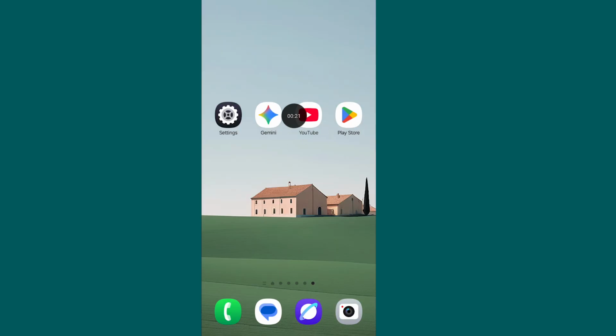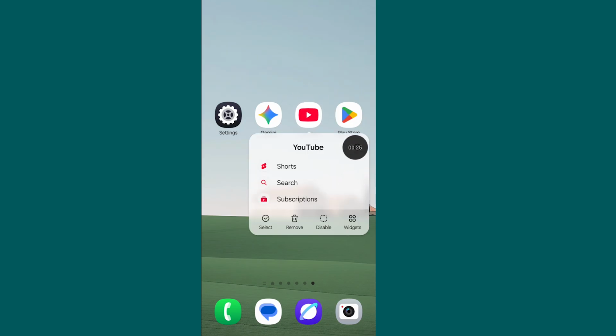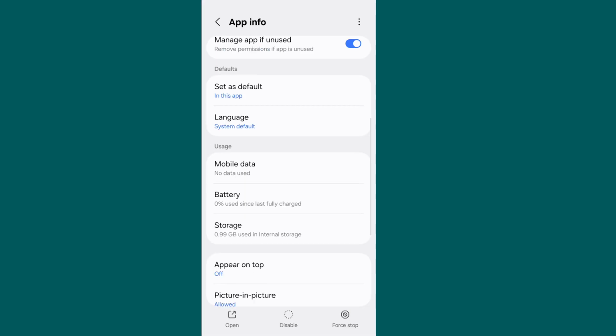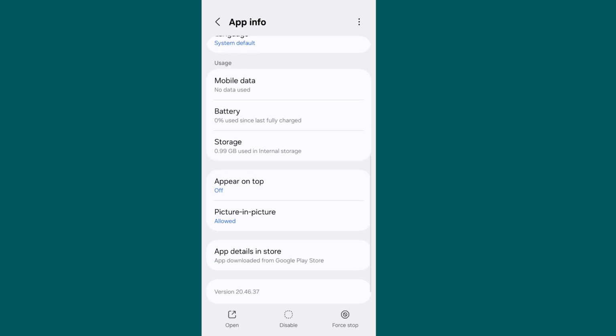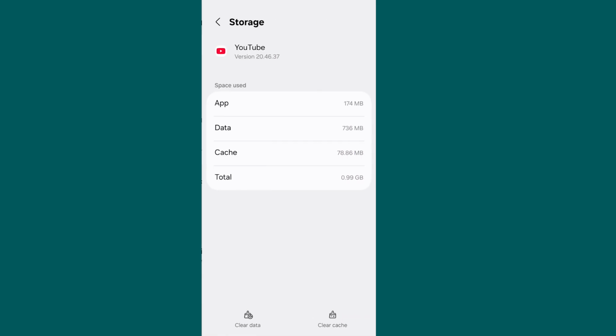Step 1. Tap and hold on the YouTube app. Click on the I button. Now scroll down and go to YouTube storage. From the lower corner, clear cache data from the YouTube app. Now go back and follow the second step.